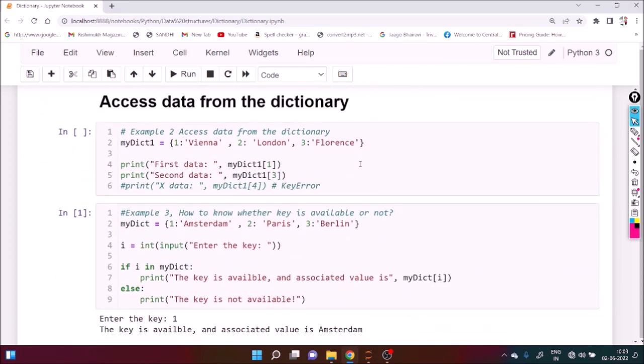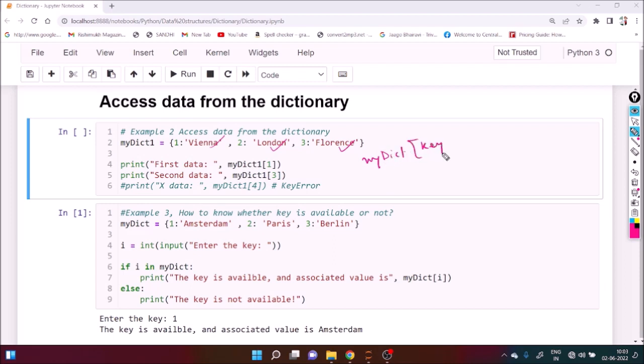Next, how to access data from the dictionary? Here is a dictionary where 1, 2, 3 are the keys, and Vienna, London, Florence are the values. To access the data, we write my dictionary and here we have to mention the key. It will return the associated value. We can execute it and get the output.